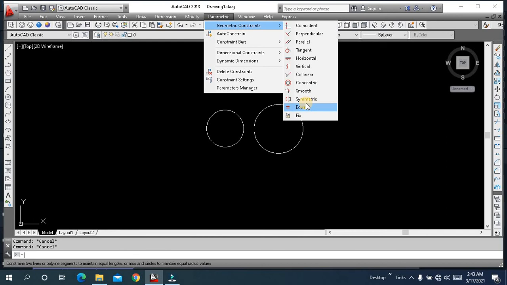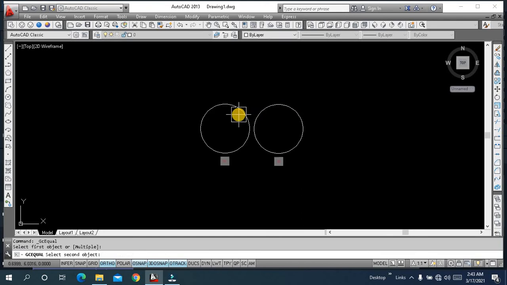Next we have the equal constraint. Click on equal like this and this. See?